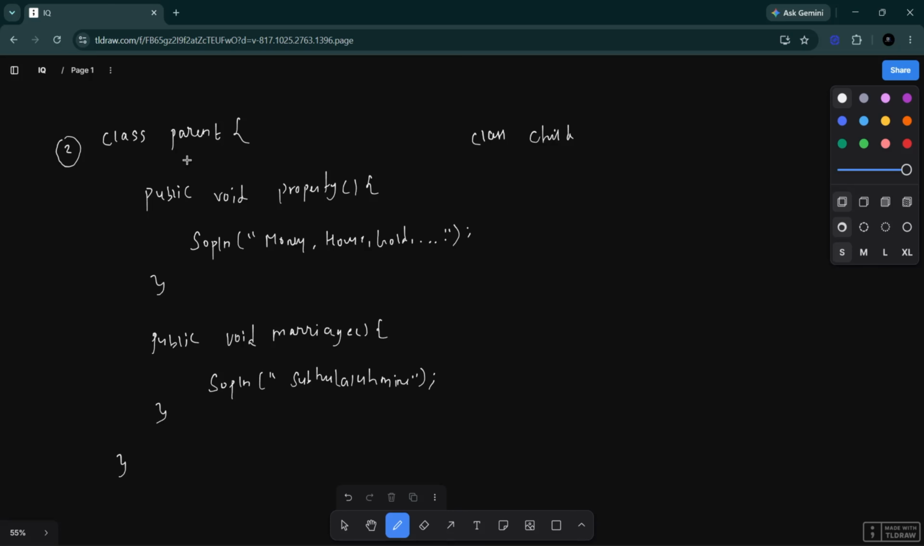Okay, my parent class is over. I have a class named Parent, and this class contains two methods. The first method is the property method, and the second method is the marriage method. And we have another class whose name is Child. If this child has to accept parent class methods, what does it have to do? First of all, it has to inherit the parent class. In order to inherit that, we have to use the keyword extends. Extends Parent.